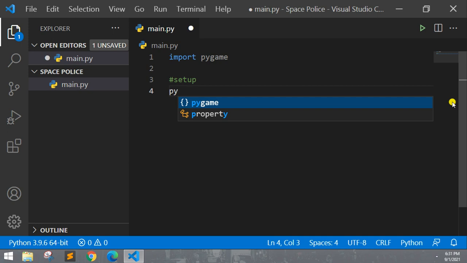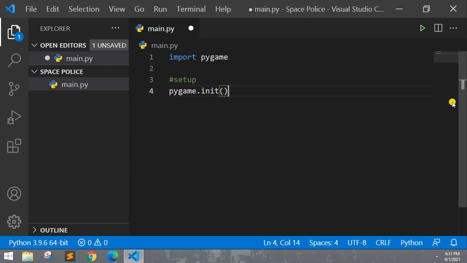To initialize Pygame, it is pretty easy. That is pygame.init, and it will initialize Pygame. Now it is pretty easy.